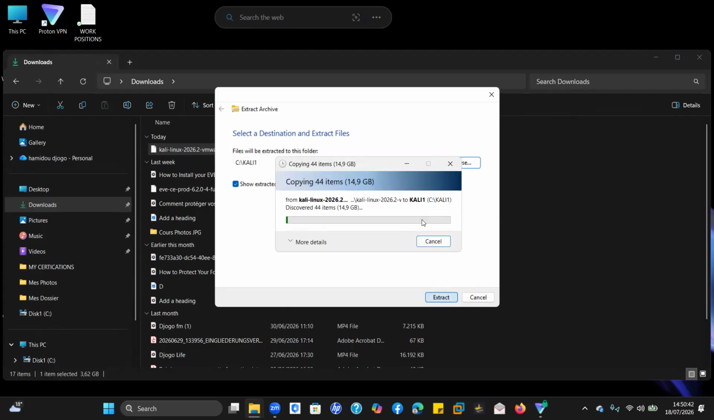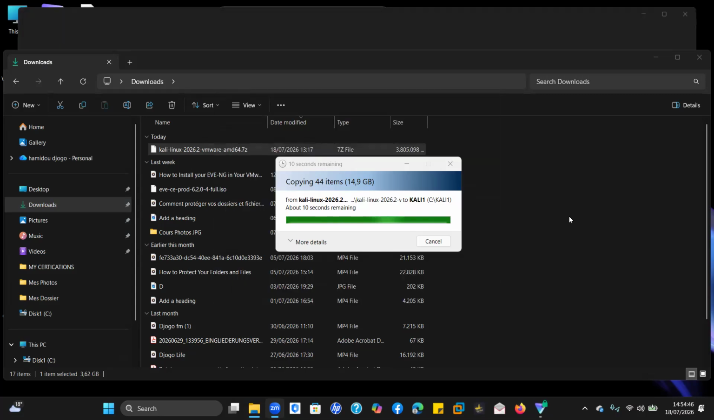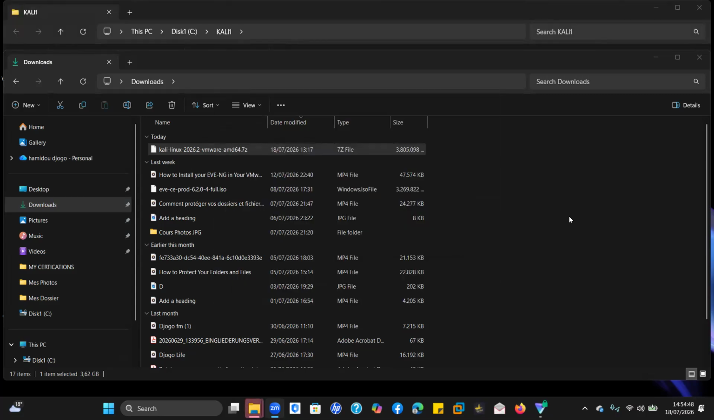So we are extracting it. We should wait a little bit in order to finish the extraction. Okay, the extraction is already finished.